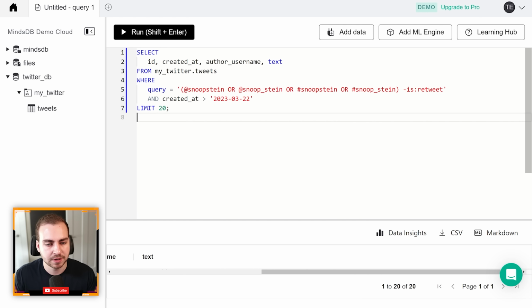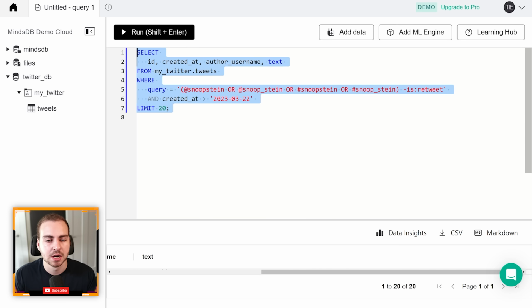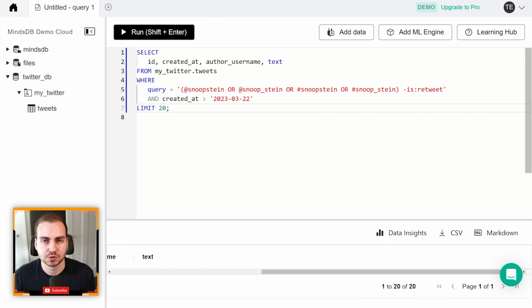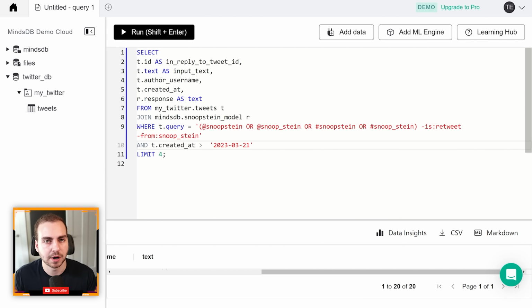Okay, so now that we've gotten all of these, what we could do is join this result with our model table and then get a response to every single one of the tweets that mentions this bot. So let me show you how we would do that. All right, so I've just pasted in another SQL query here. Notice that we're just selecting all of the stuff that we need from our Twitter tweets table. We're calling this table T, by the way. That's why we have that here.